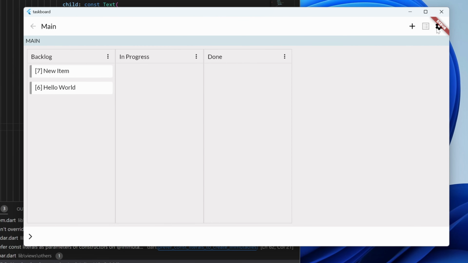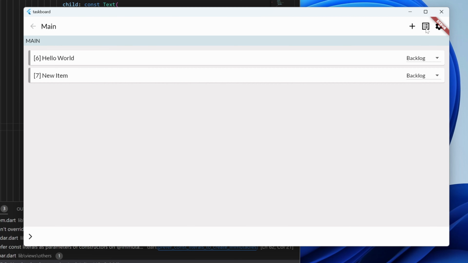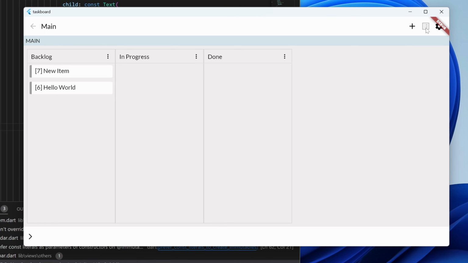I also went ahead and changed the toggle to a button that's either enabled or disabled. So if I click on this, it shows the list view. If I click on it again, it disables the list view. I've also added a settings icon that you can see here, but I haven't added any functionality to it yet, so it does nothing right now.